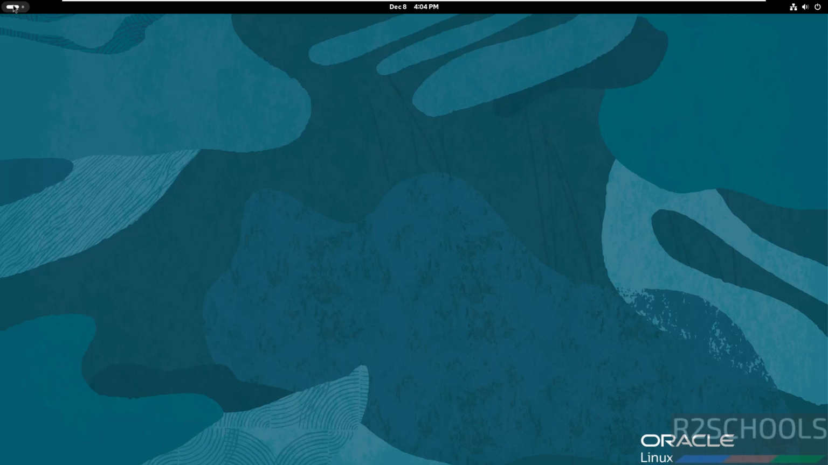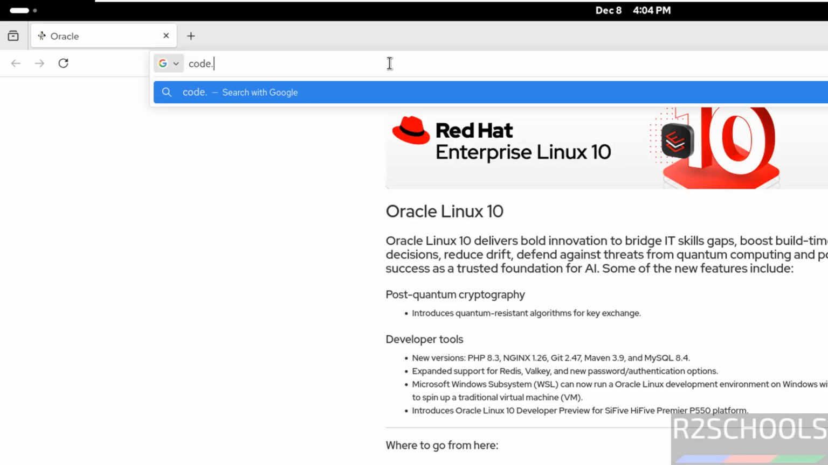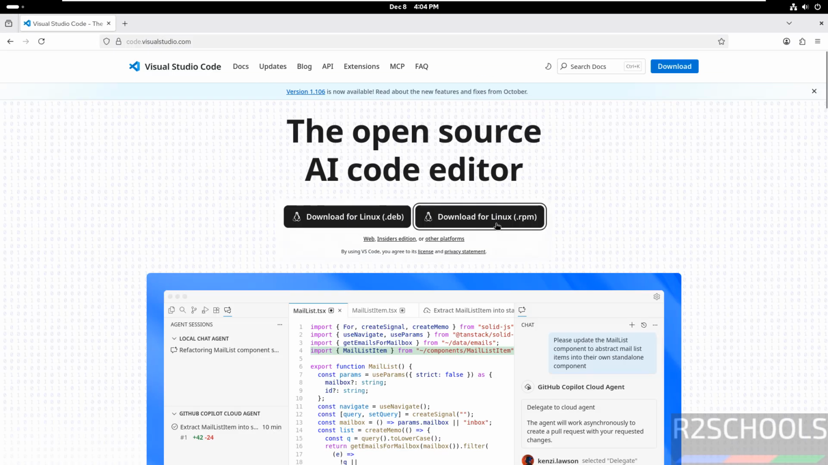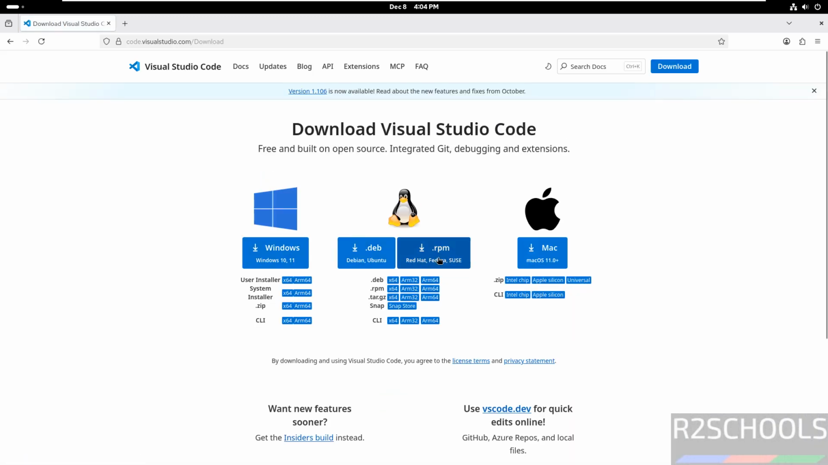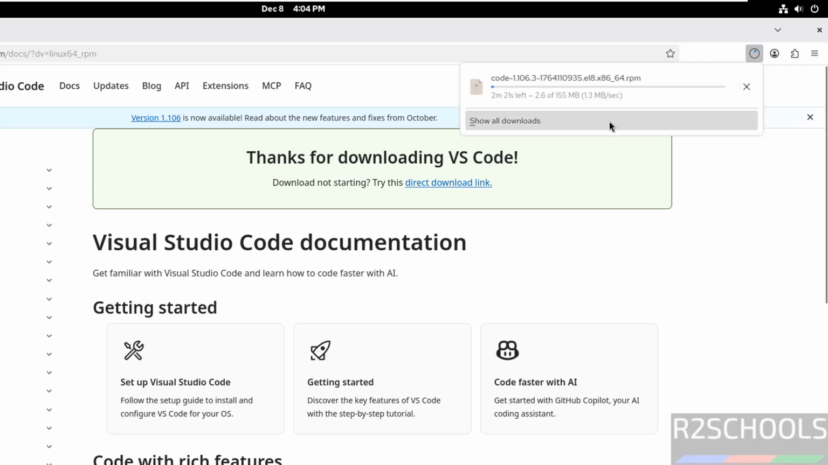Okay, first open any web browser, then go to code.visualstudio.com. Then click on download for Linux this RPM package, or just click on download, then click on this RPM. See now, wait a moment, see download started and its size is 155 megabytes. Wait until download completes. Once download completes, then we will install this RPM package.